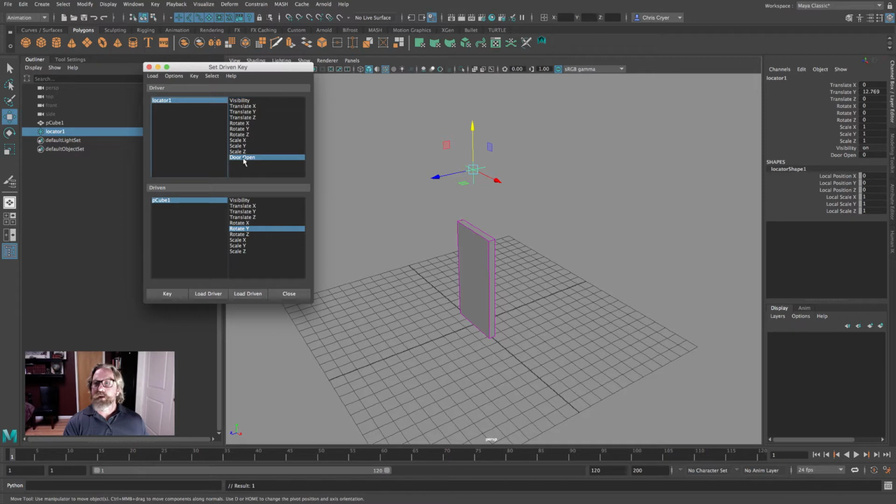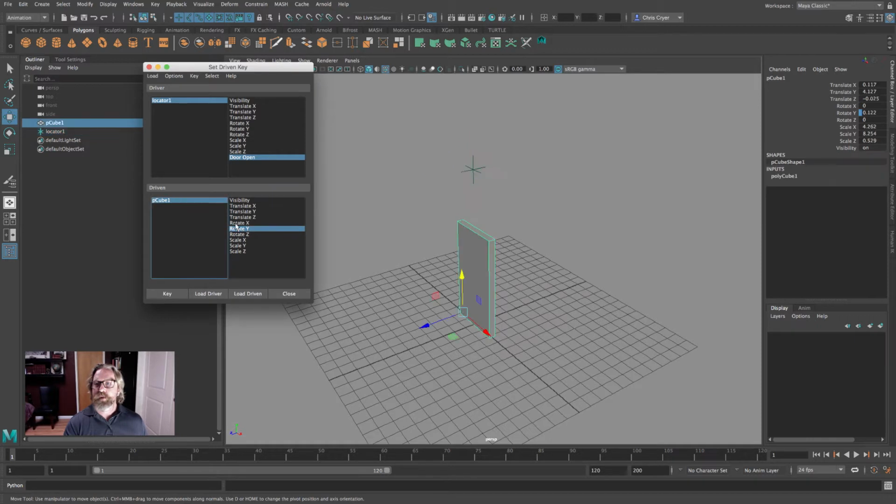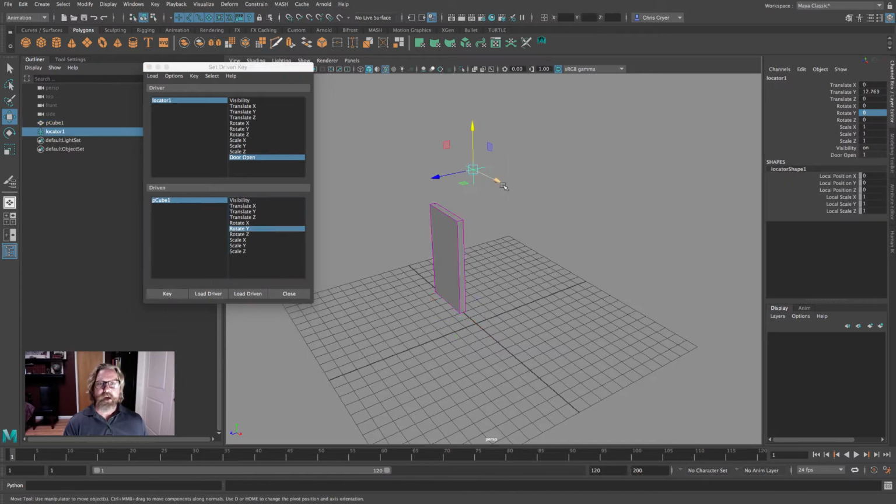Now we'll come to locator, door open, and we'll say 1, on, right? Door open is on. The switch has been flipped. And we'll come to polycube, rotate Y, and we'll make that 180. And we'll hit key. We'll establish that by hitting key. And now we have this locator, and we can click on that attribute, and you can scrub that attribute, door open, right? Here is door open at 0, here is door open at 1, and there's all the in-between increments.